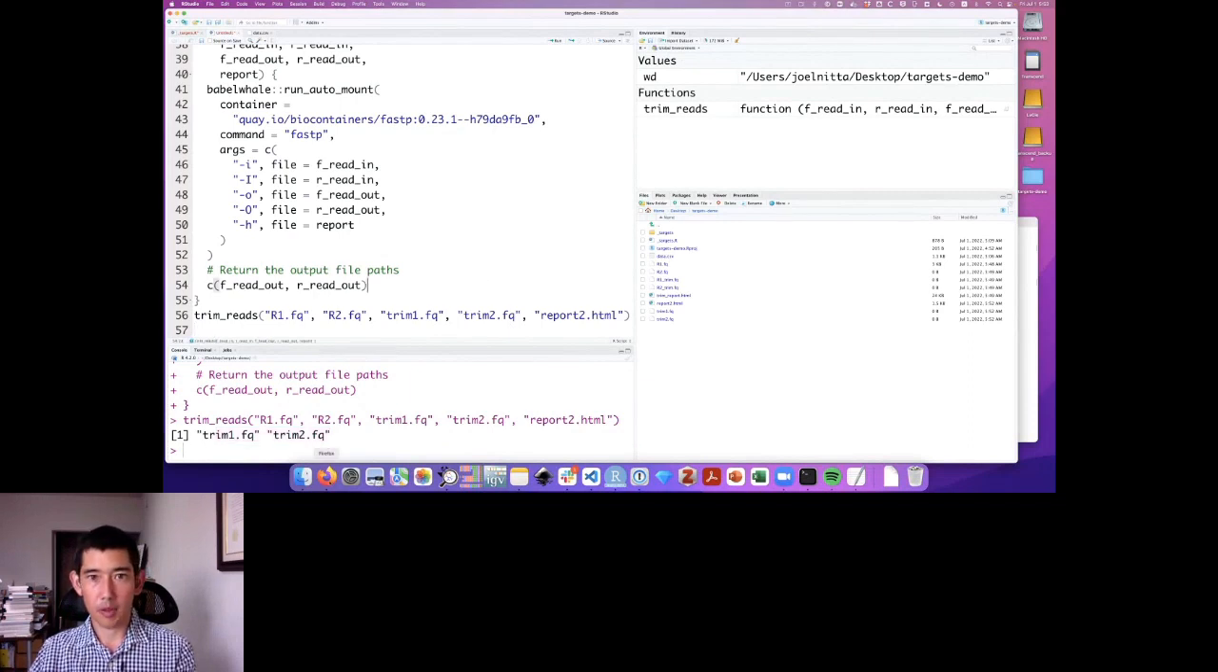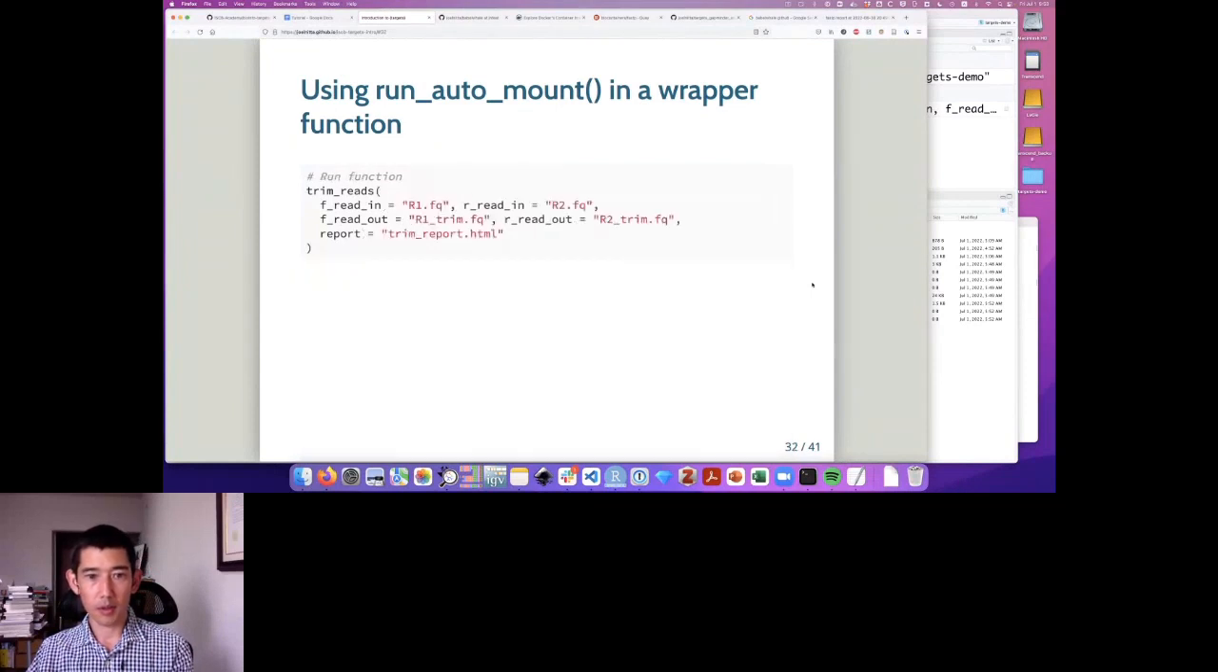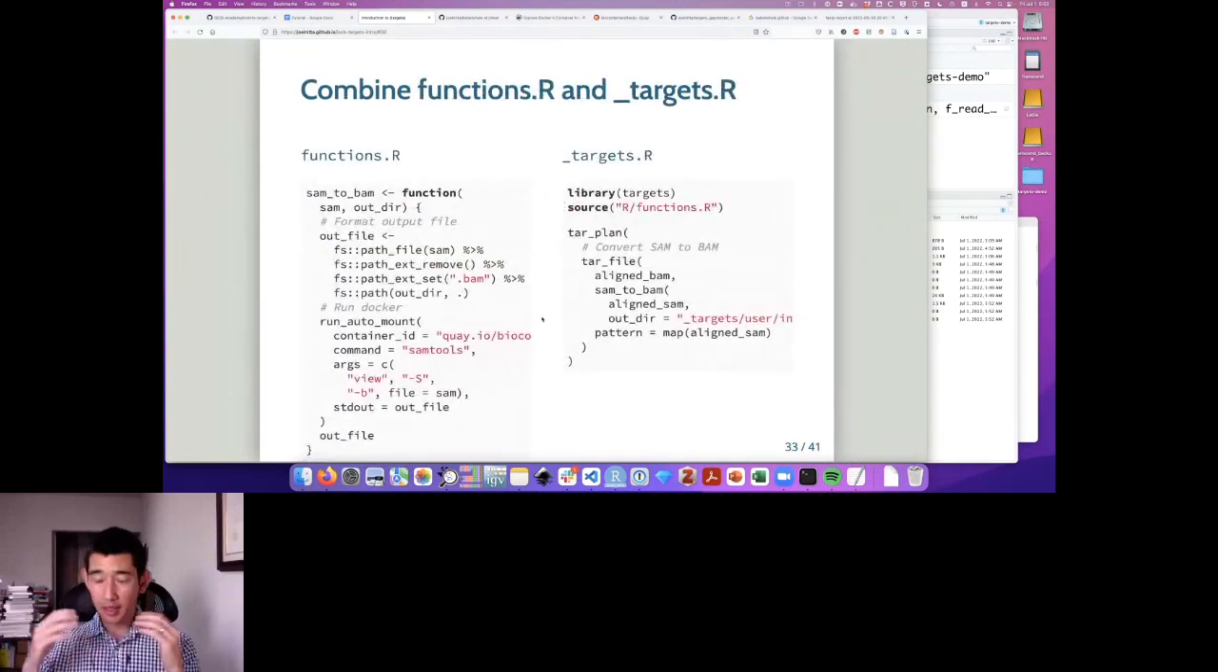All right. So again, these are all building blocks that we're putting together so we can do all this in a targets workflow. And yeah, there's an example of running that function. So that is most of the pieces that we need.